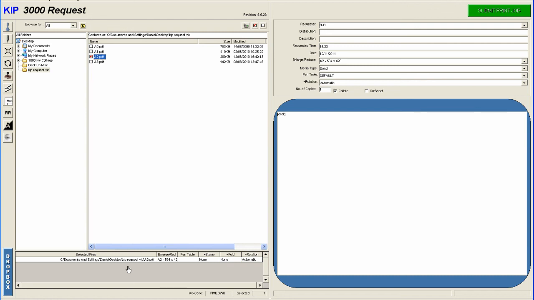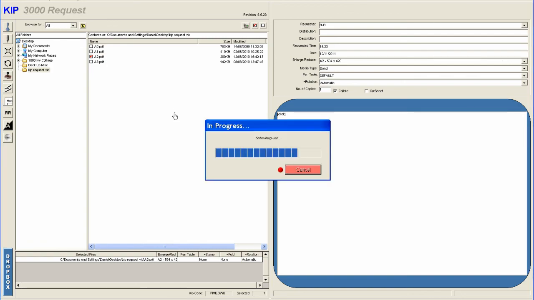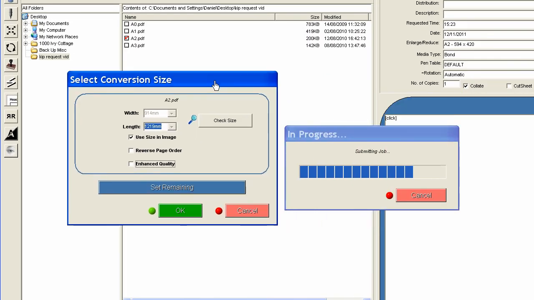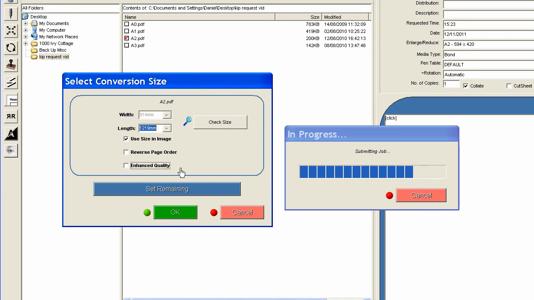Now you can see the file has been set here, and this is the size it's going to print to, and you can see your options there. If you had multiple files they would list here and you would see the size for each. So you click submit print job. You don't need to worry about checking the size or any of these, and you just click OK and it sends it to the machine.